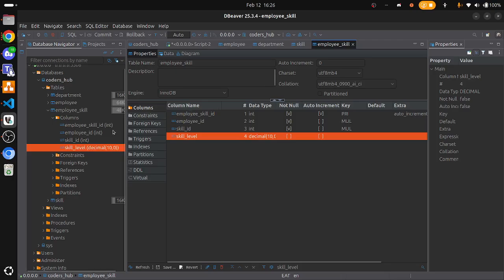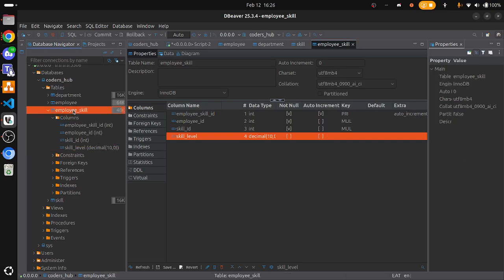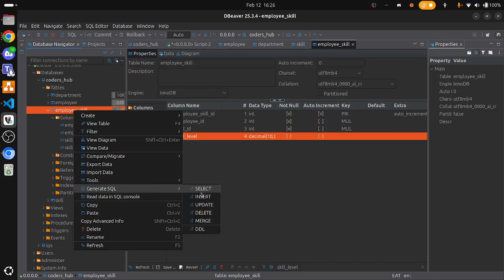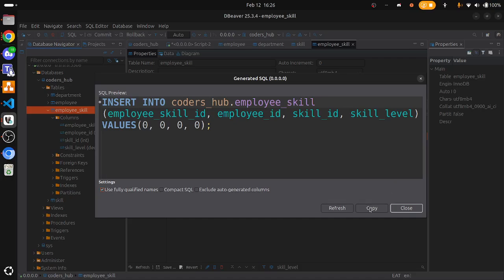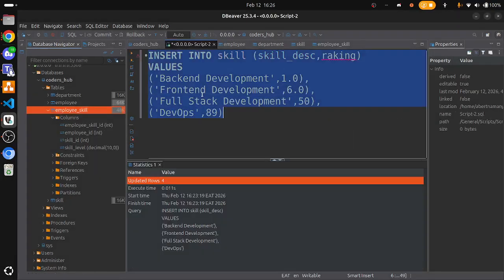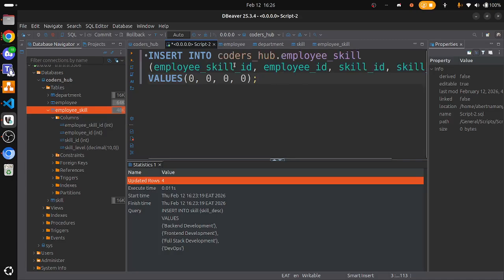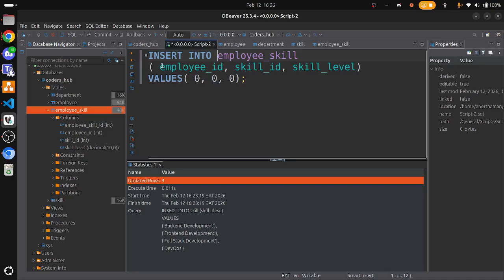Okay, let's insert. Now if I go to our employee skill, select it, right click, and generate the query for insert, copy it, go back to our script, and paste it there. The employee skill ID is auto incremented, so we don't need that. Remove the values here, since this is 1 2 3 1 2 3. Yes, you can also remove that. I really want to make the work much cleaner.